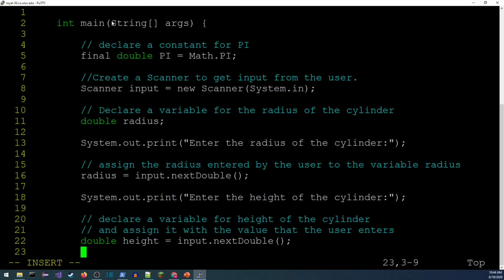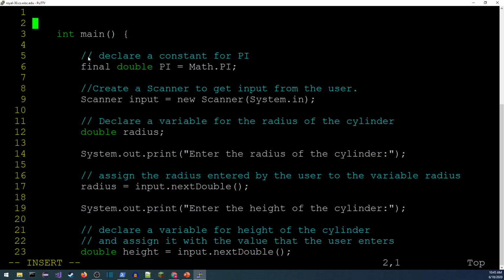Okay, and then main does take arguments for reading things from the command line, but we're not doing that. So I'm just going to get rid of these and leave them out. It makes it run faster. Okay, next up, declare a constant for pi. That numerical constant for pi in C is actually stored in math.h, so I'm going to include that library.